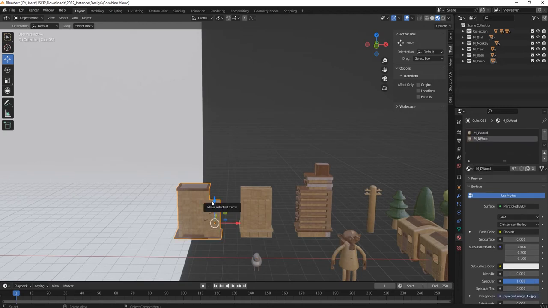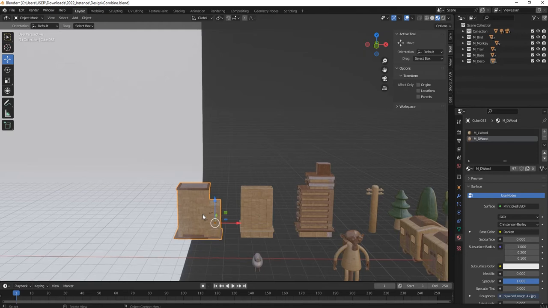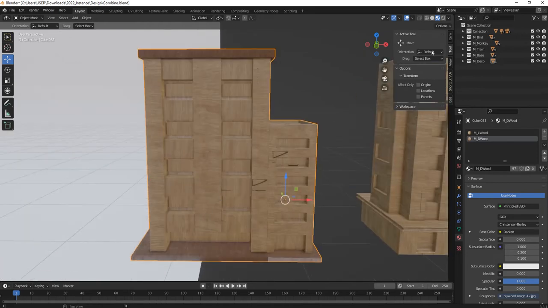Let's choose this one and focus. If you want to focus on this object, you can press the dot key on your keyboard. I will turn on the shortcut viewer so that you can see my operations. Don't forget to turn on the sidebar. Go to the shortcut viewer to turn on that one.